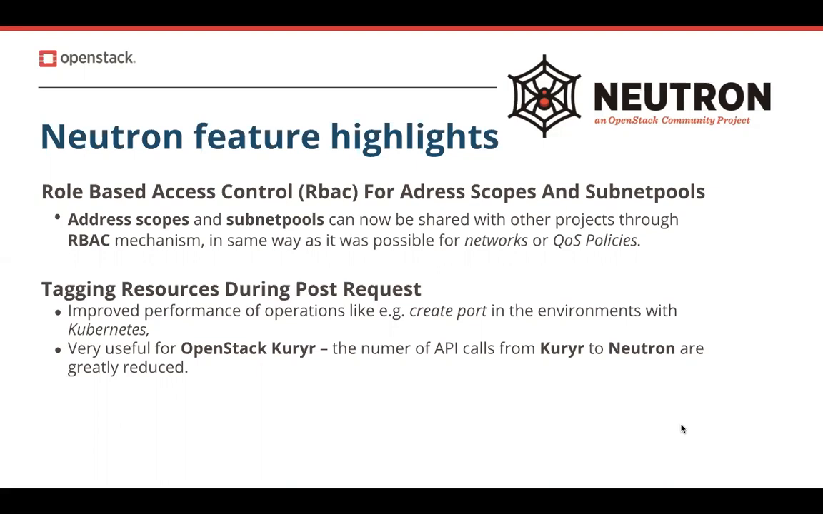The last thing which I wanted to mention about new features is a possibility to tag resources during the POST request, so during the creation. Basically, this request came to us from the Kuryr team. In Kuryr, they are creating a lot of ports, mostly ports, but a lot of resources in Neutron, calling the Neutron API. And before Ussuri, even if they were creating ports in bulk, so many ports in one call, after that they had to iterate over all those ports and send a single request to create tags for each of the ports individually. Now it's possible to set those tags during the POST call directly.